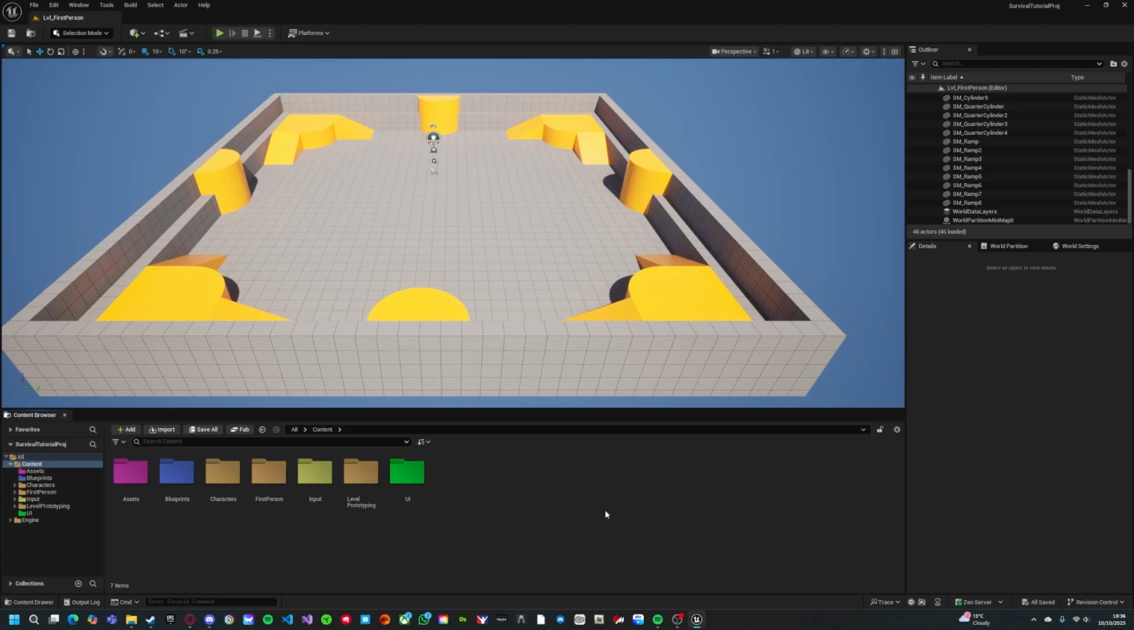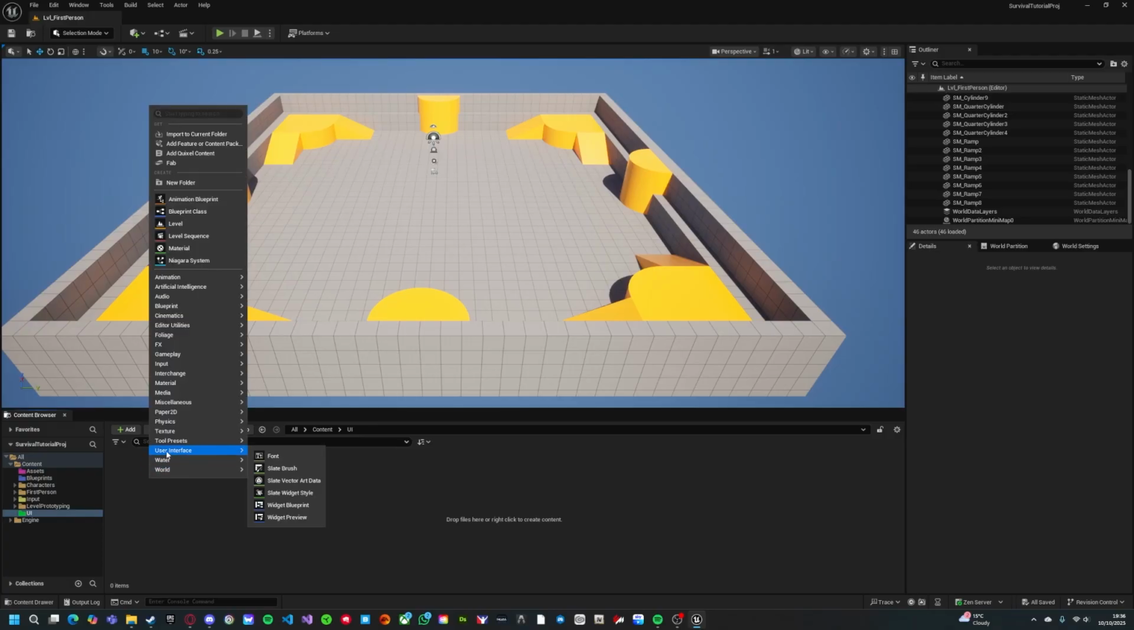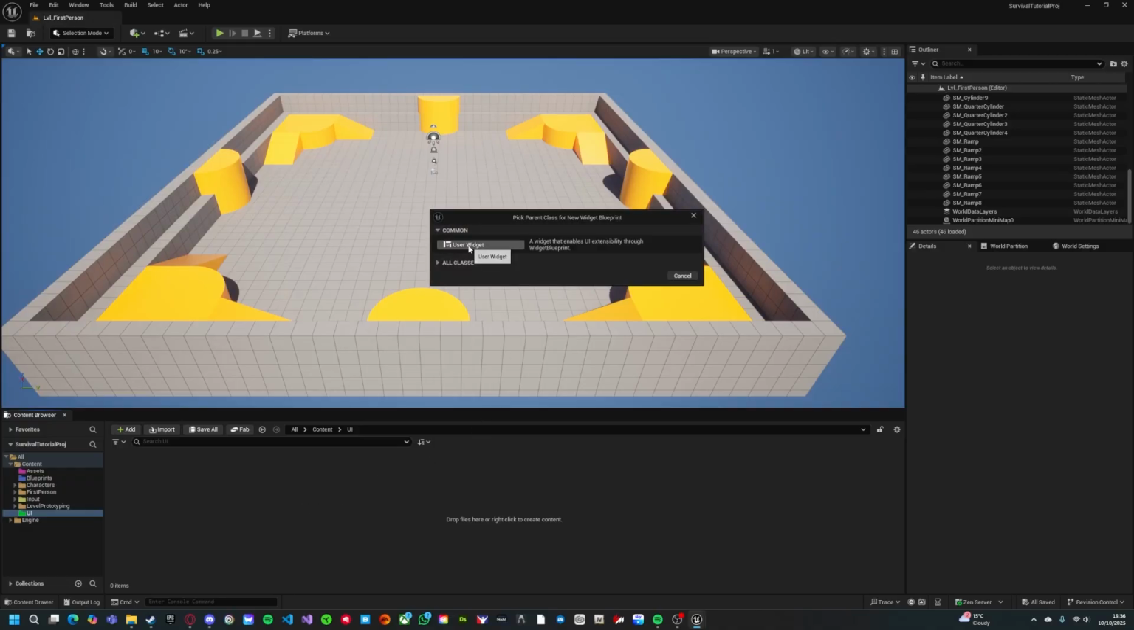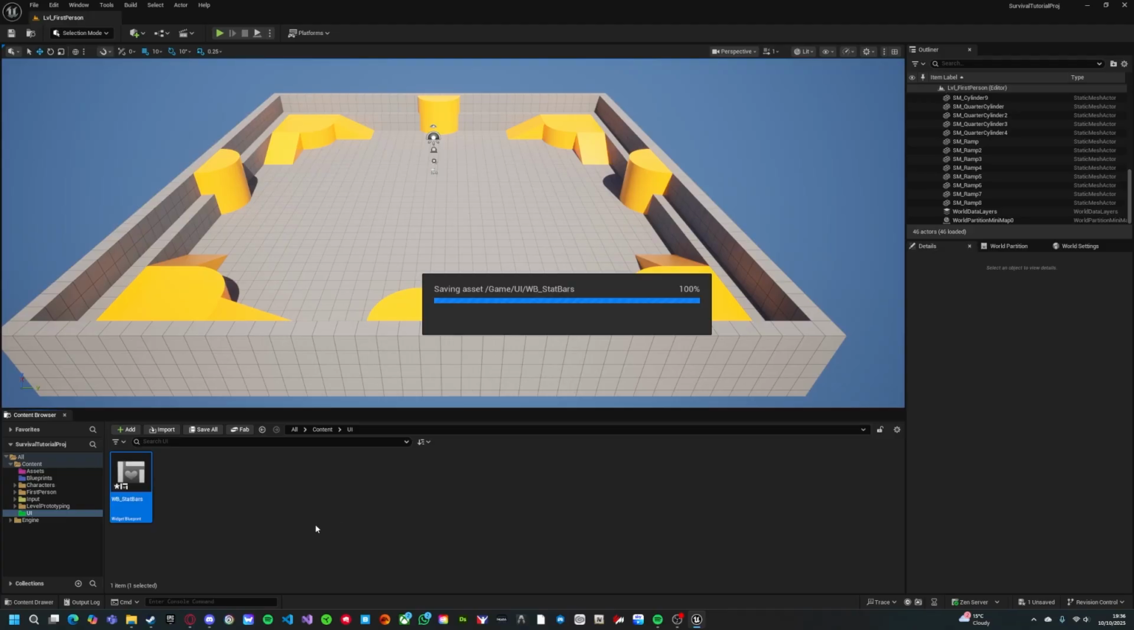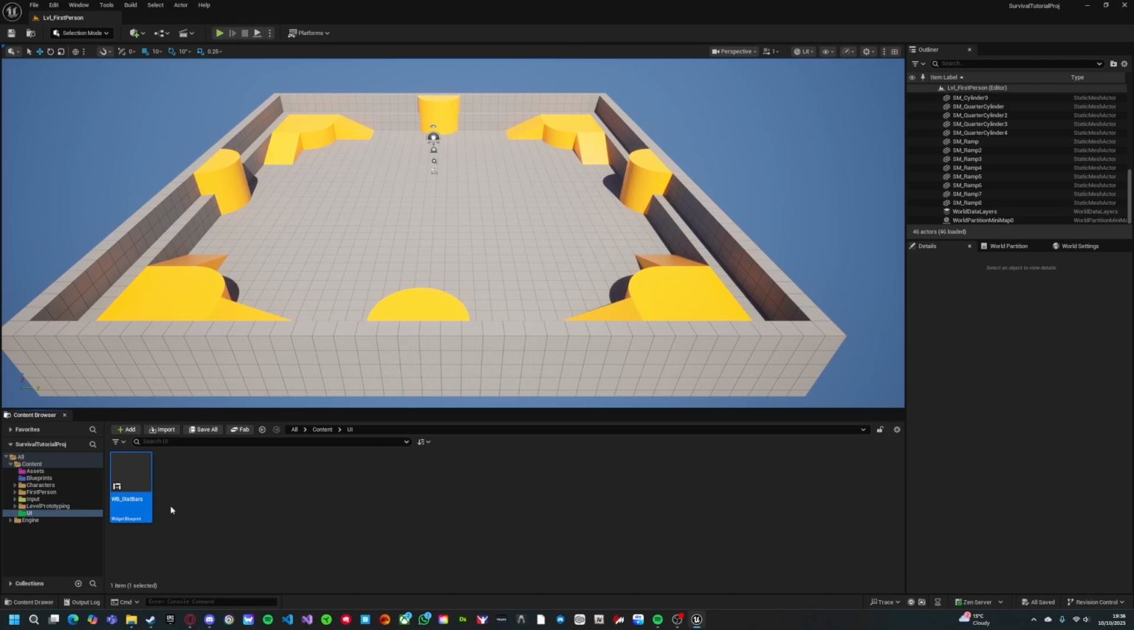So firstly, what we want to do is head over to our UI folder. If you haven't already created it in the first episode, just right click, create folder, and call it UI. Then right click and go to user interface down here, and we're going to go to widget blueprint. For this widget blueprint, we just want the common user widget, and we're going to call this WB underscore stat bars.